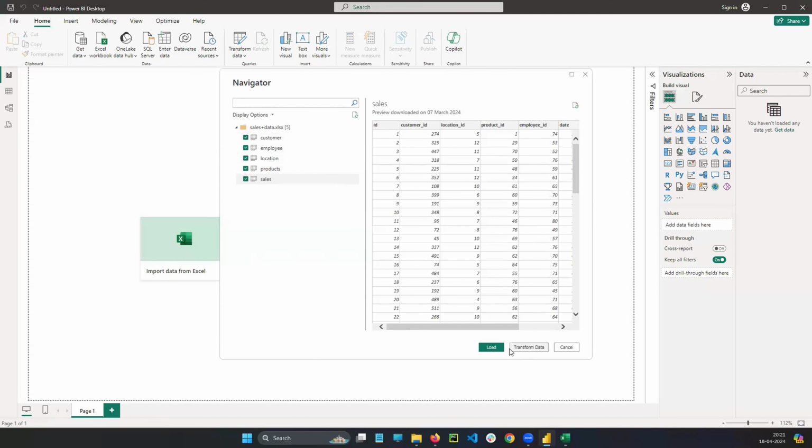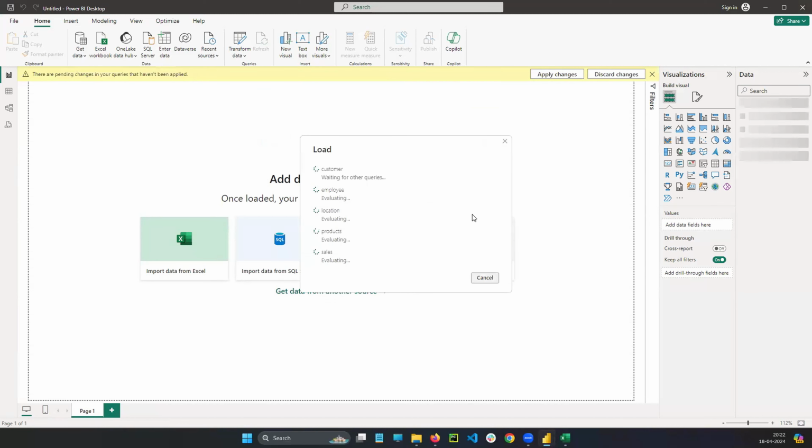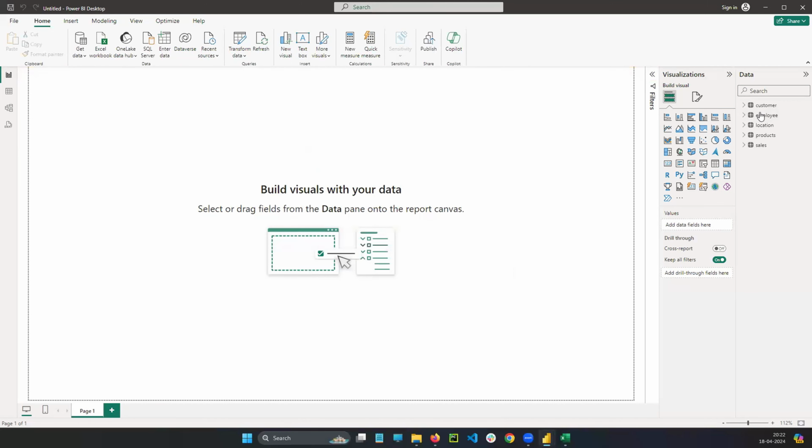Don't click on transform data. If you click on transform data, it will go to Power Query for cleaning purposes. I want to load the data, so let me click on load. All five Excel sheets I am loading here: sales, product, location, employee, and customer.